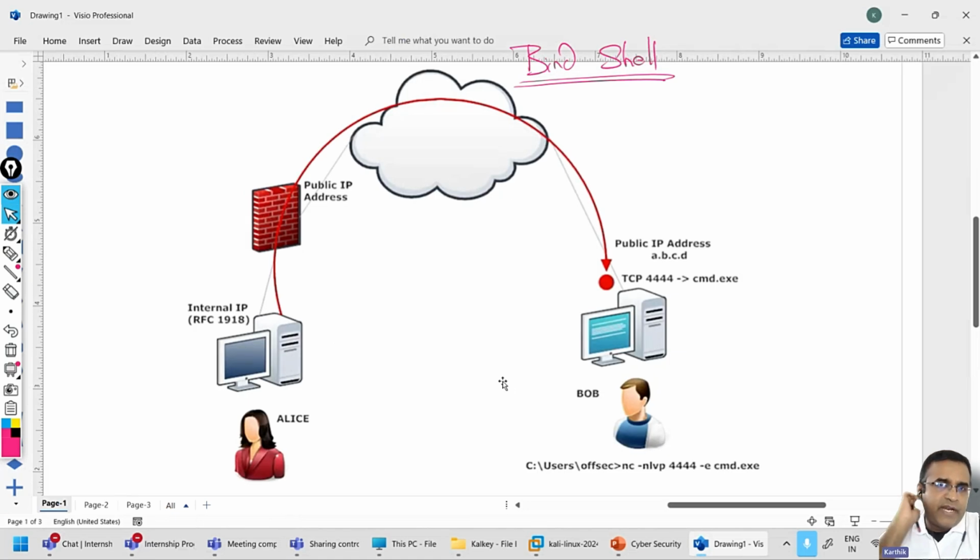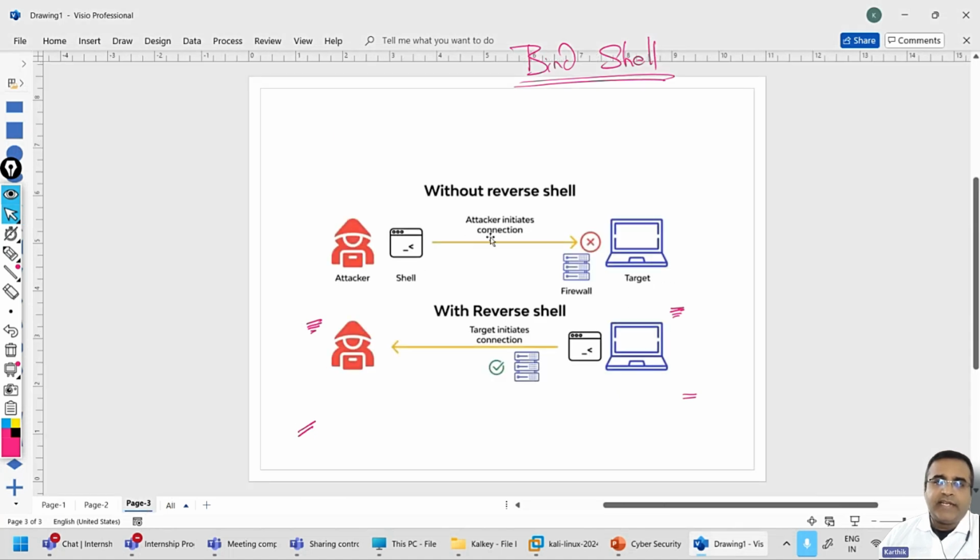So what happens in a bind shell? You can see here there is someone called Alice. She wants to communicate with Bob. So what is going to happen is that she is going to initiate a connection and connect to Bob's machine, and she will execute the commands out there. That is how it is going to work. As I told, in a bind shell, the attacker initiates a connection and then he will do that part.